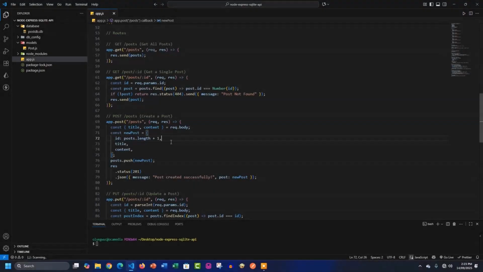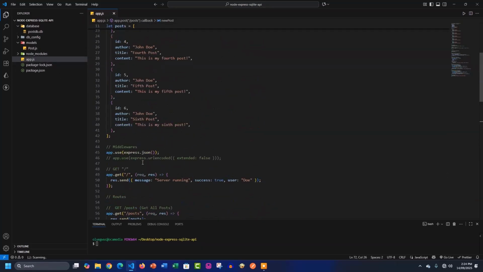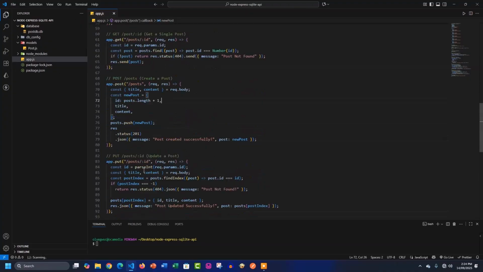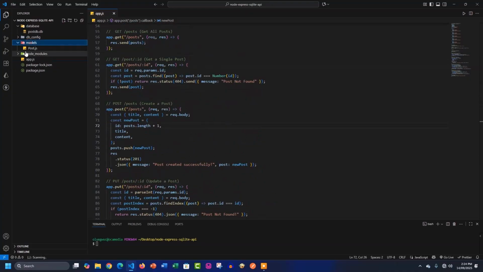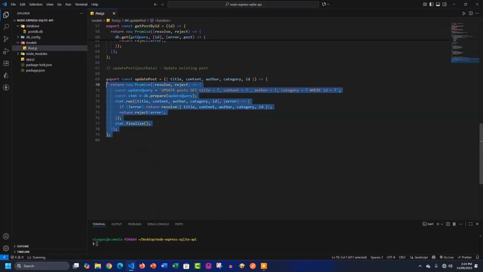Hello viewers, welcome back to this section. We are going to learn how to delete content from SQLite database. In the previous video, we learned how to create a function that enables us to update post. Under the models folder, this is the post.js, where we stopped last time. We created this function that enables us to update post.